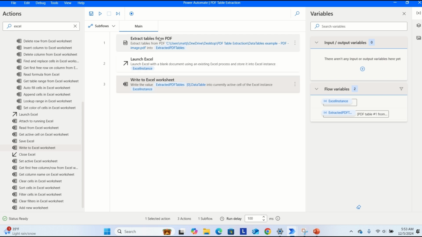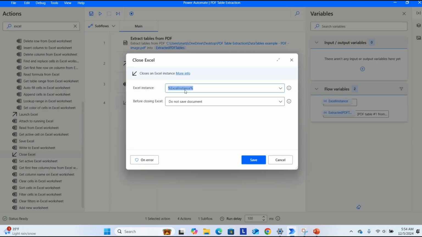Okay, so now what this will do is extract that data table, launch Excel, write that information to the Excel file, and then we're going to want to close the Excel file. And here, it'll close it and then give us the option to either save or not save. Obviously, we want to save the document.